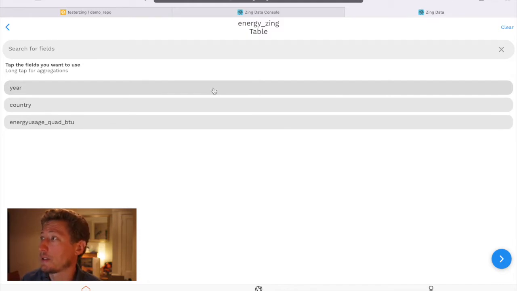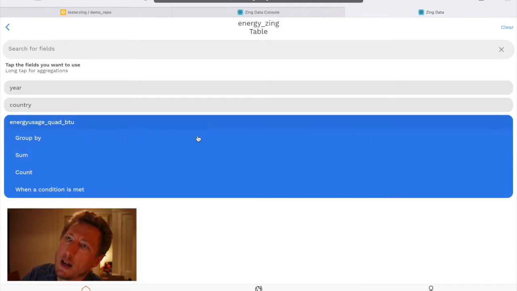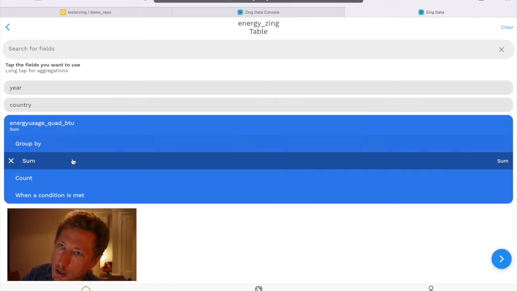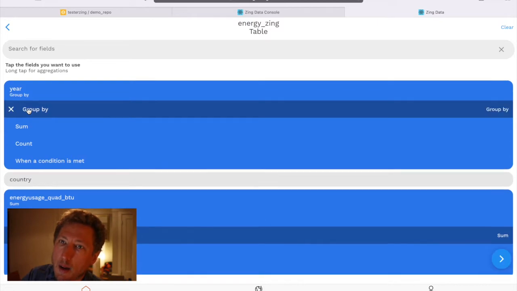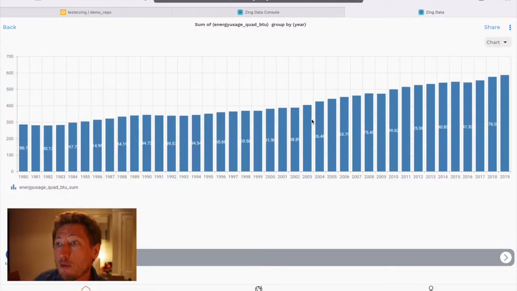I could also do this using the Zing mobile app, available on the iOS App Store or the Google Play Store. In this case, I want to look at total energy usage across all countries, so the sum of energy usage in quadrillion British thermal units, and I want to look at that by year. I'm going to group by year and sum over energy usage. And then I'm going to click the Next button. Zing will connect to bit.io and run this query on the underlying data that's there.